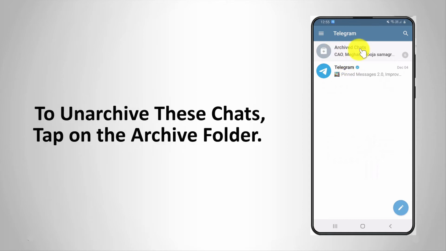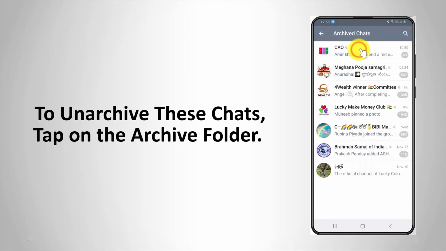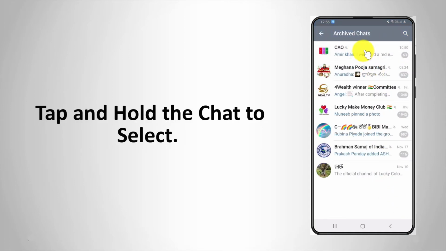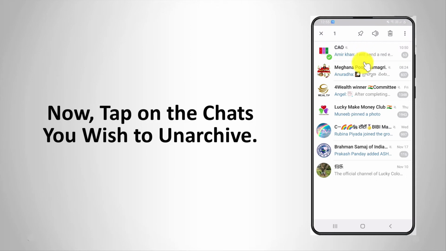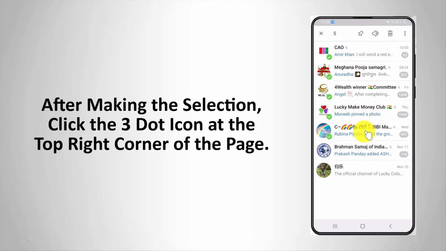To unarchive these chats, tap on the archive folder. Tap and hold the chat to select. Now tap on the chats you wish to unarchive. After making the selection, click the three dot icon at the top right corner of the page.